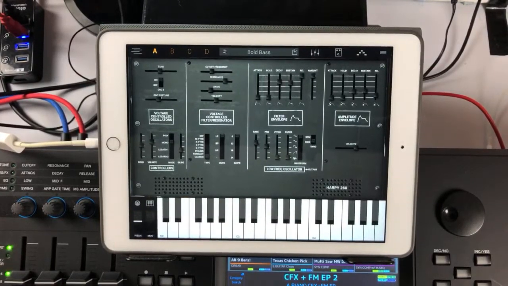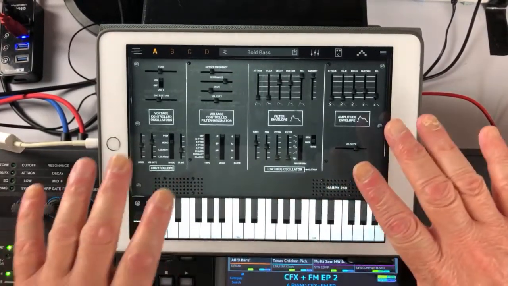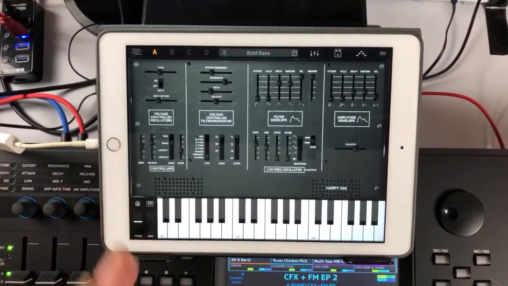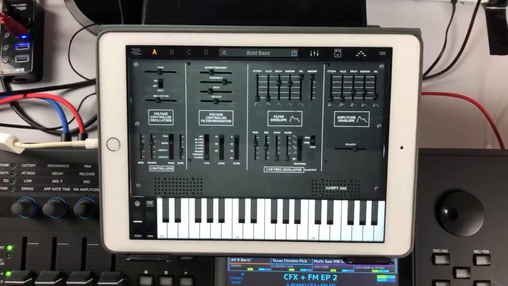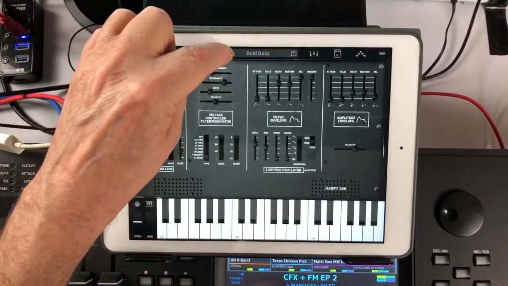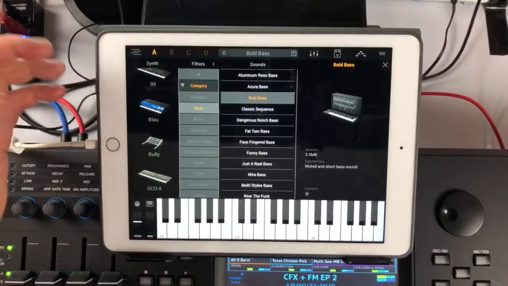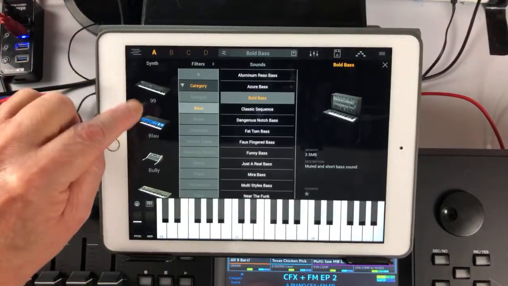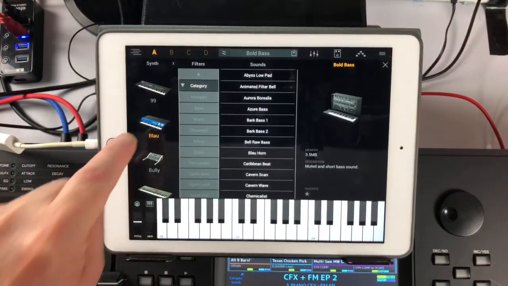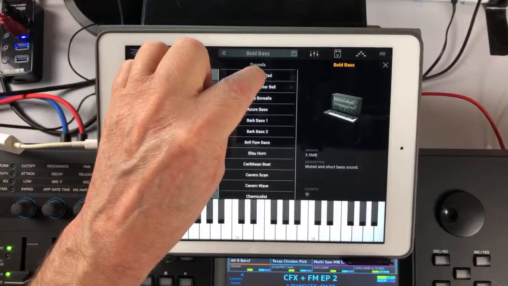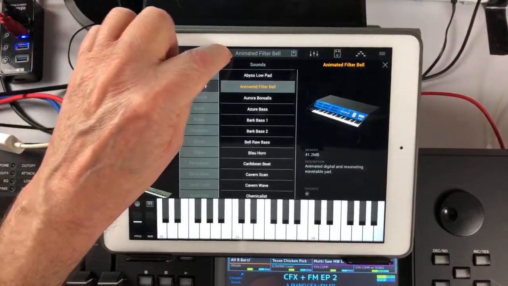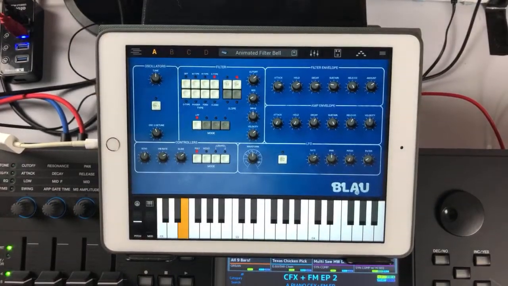And like I said, each instrument will have the same control. It's just a different interface, a different GUI to suit the instrument it's based on. So for instance, if we just choose from the, it's called a Blau, but it's obviously a PPG. If we have a look at this particular patch, for instance, animated filter bell.